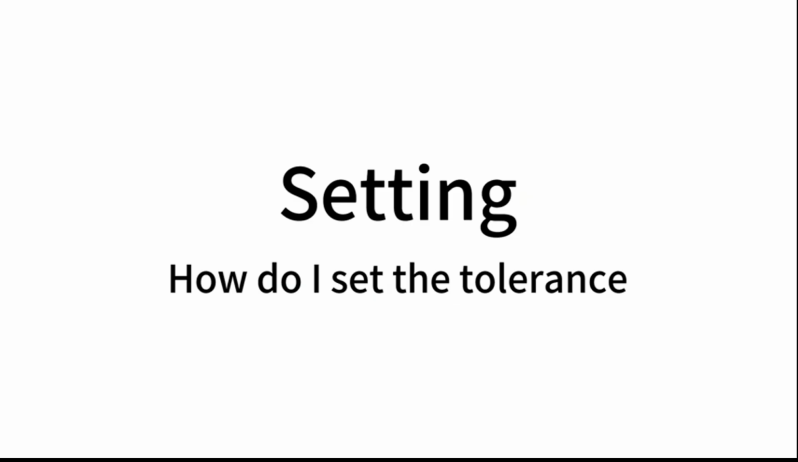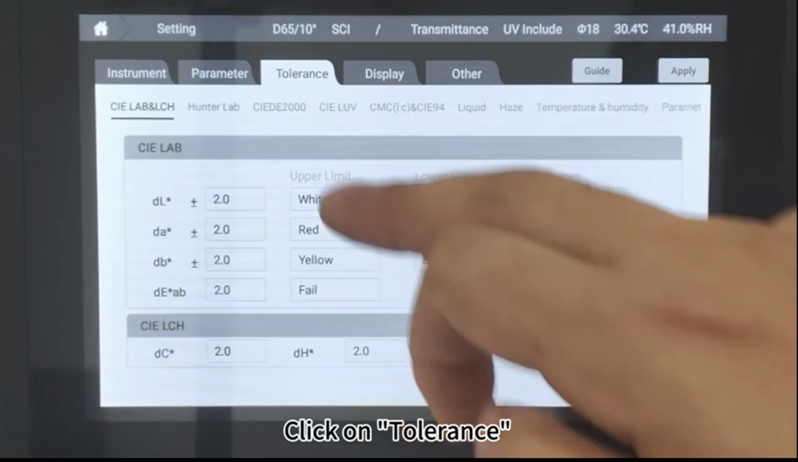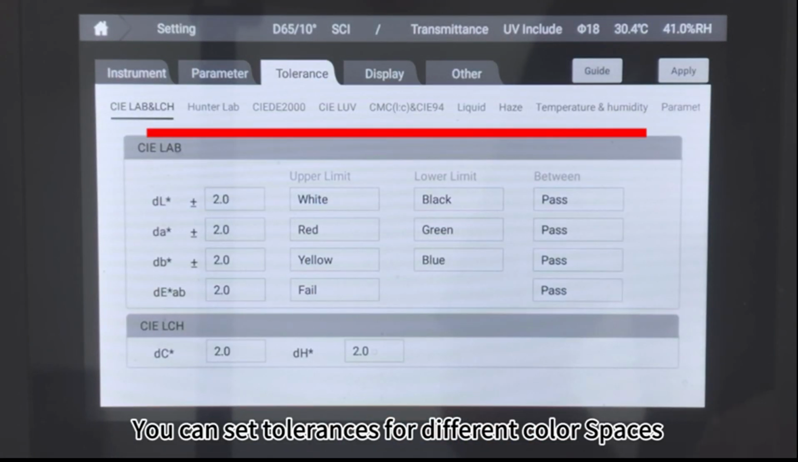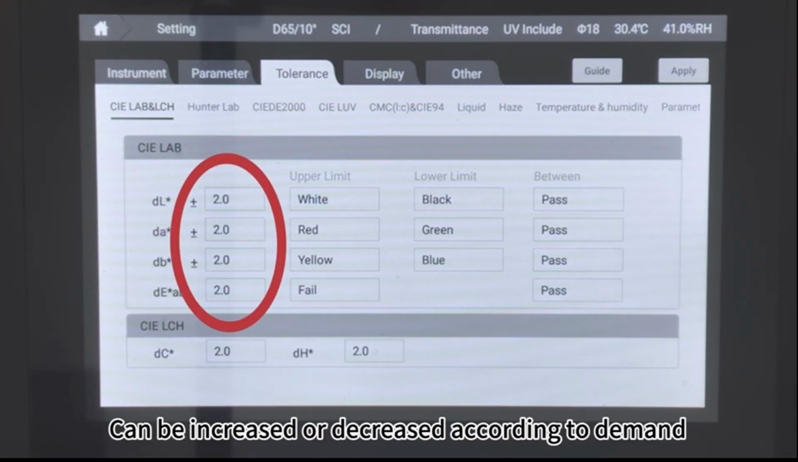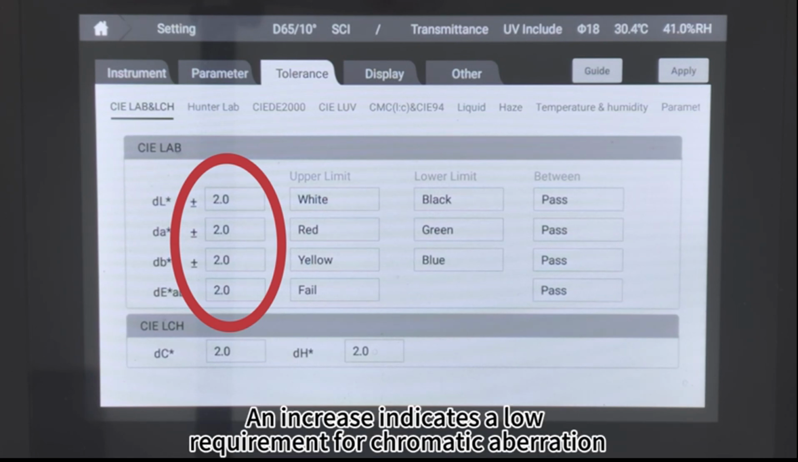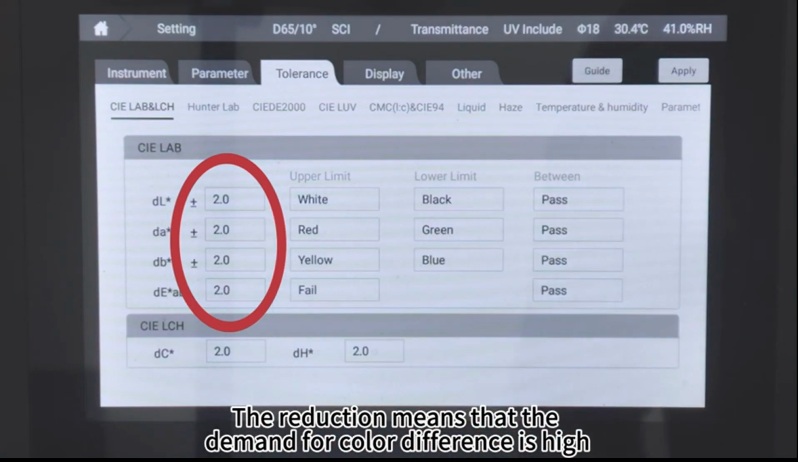Setting. How do I set the tolerance? Click Setting. Click on Tolerance. You can set tolerances for different color spaces. For LAB, the default tolerance is R. It can be increased or decreased according to demand. An increase indicates a low requirement for chromatic aberration. A reduction means that the demand for color difference is high.